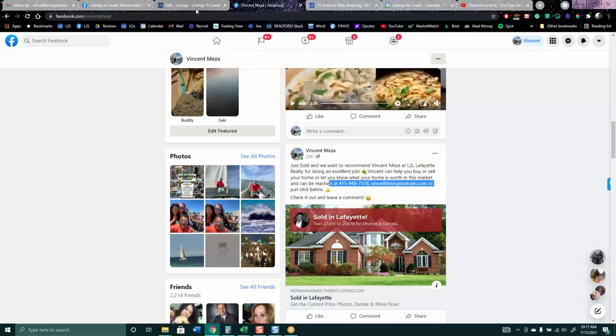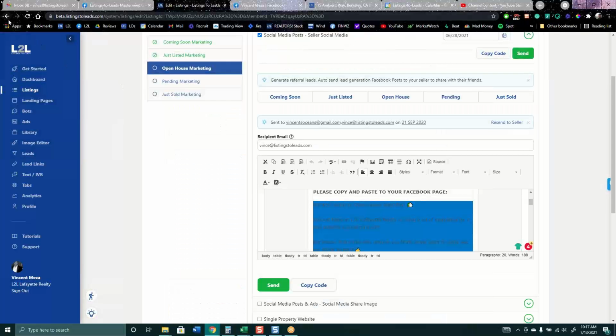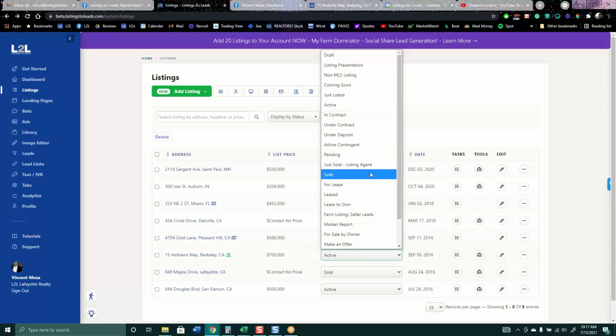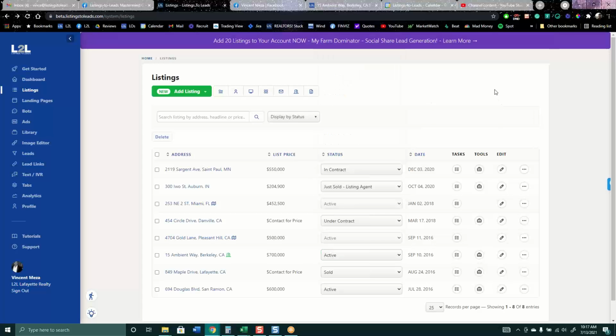All you've got to do is go to your listings, and once the property is sold, change it from active to just sold. And we're going to email that tool to you automatically. We're going to auto post on Facebook and Twitter and LinkedIn automatically that you sold another property. So turning on auto posting is smart. Flipping your property to pending or sold is smart. Changing it to open house is smart. All of our tools capture leads, right?